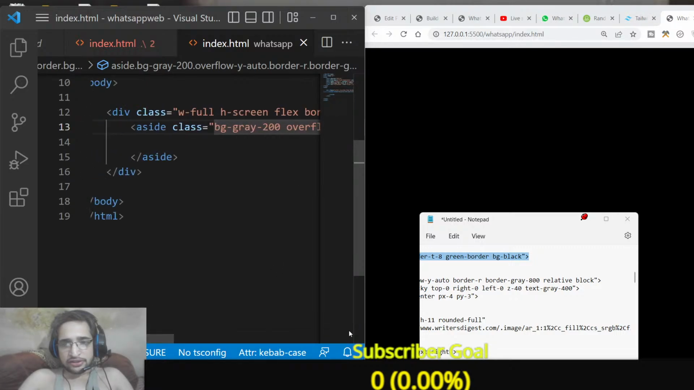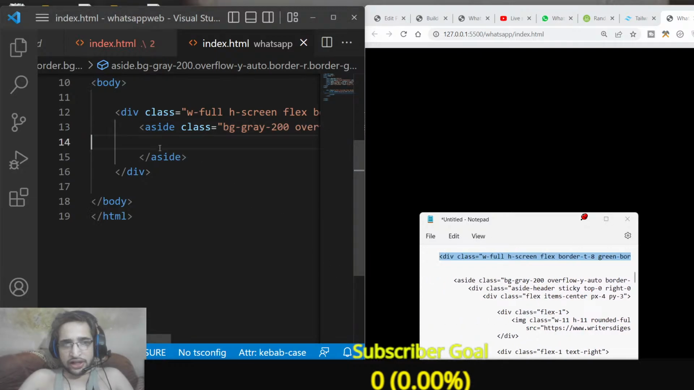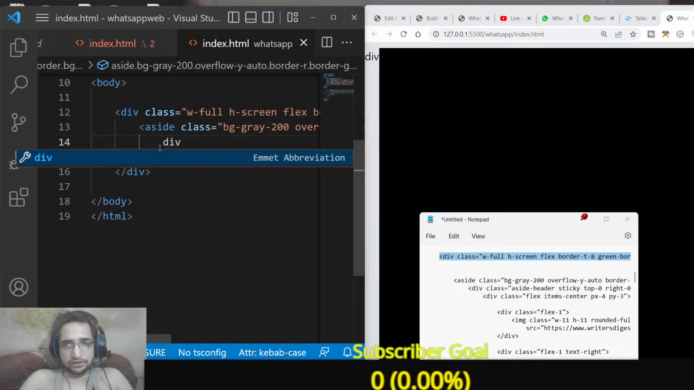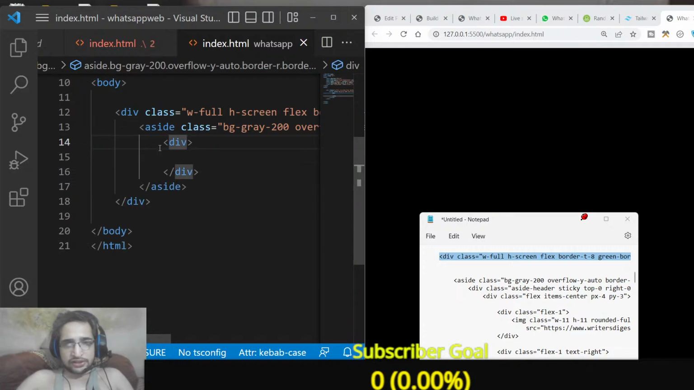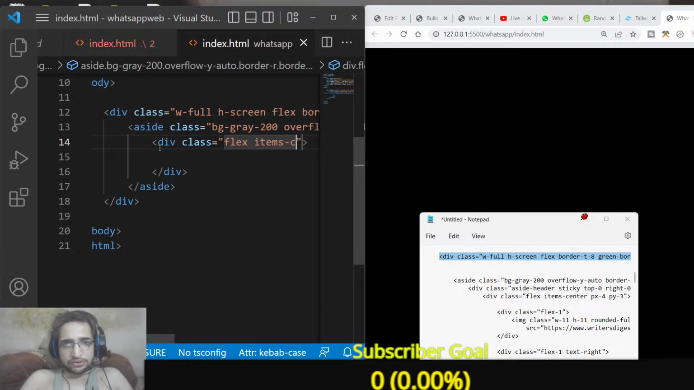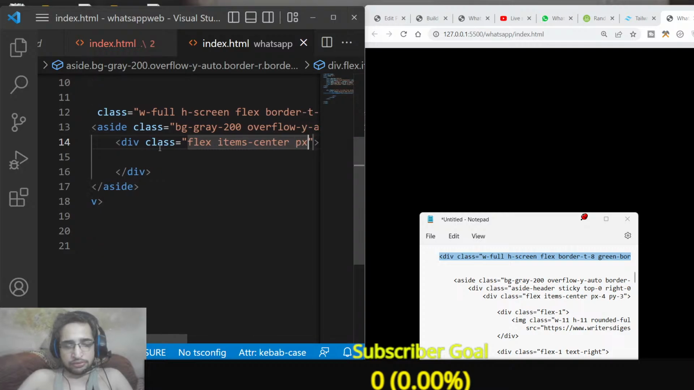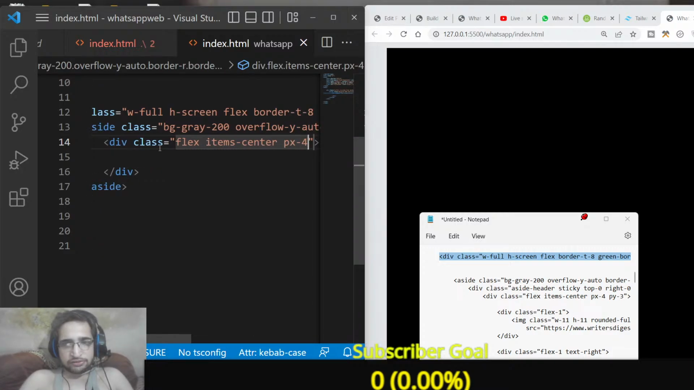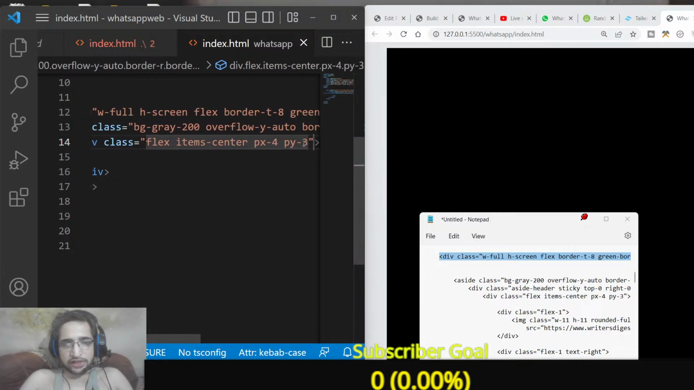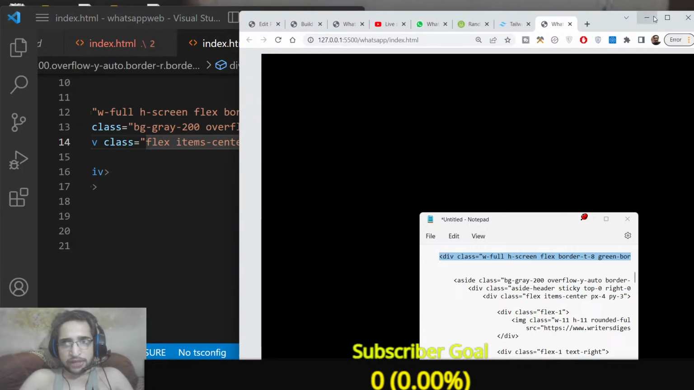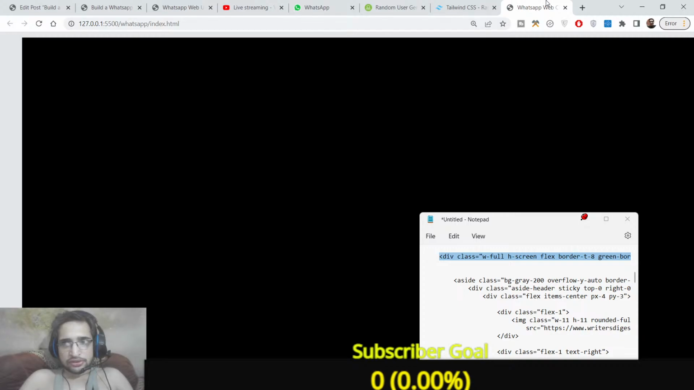So inside this block guys, we will have another div which will have these classes, which is flex, and we need to center the items, so we will say items-center, px-4. px stands for padding in the x direction. So now you can see it has got padding from the x direction. And also we need to give the padding from the y direction, so py-3. So now you can see it has got padding from the y direction as well.